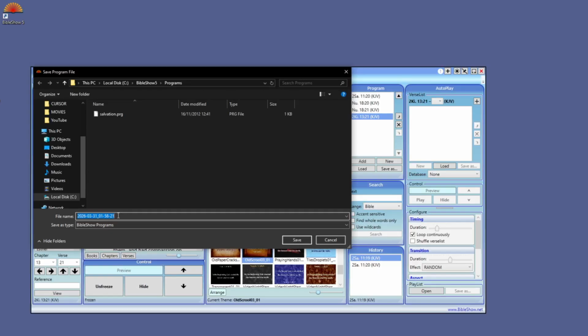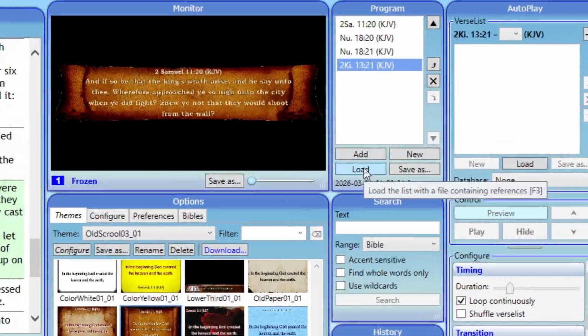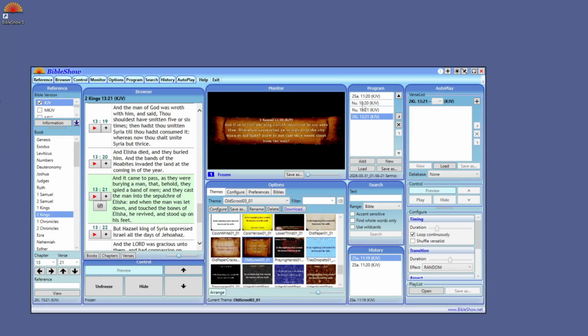Give them a name. For instance, it has highlighted the date, so I'll give them a name and then just save. So if I go ahead and close this program, then open it and just click on load, all these scriptures will be displayed here. So that's how you can add scriptures to program on BibleShow.